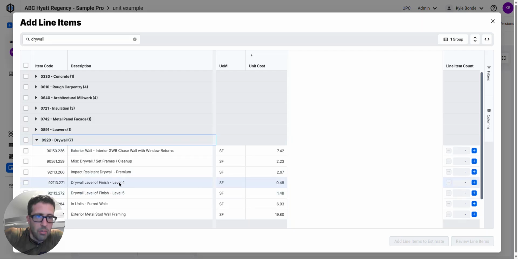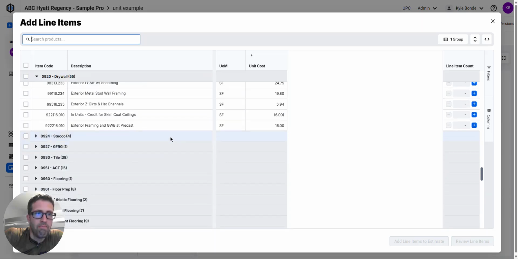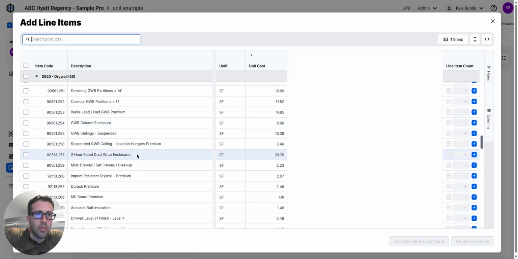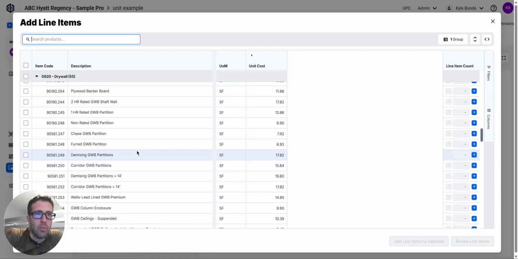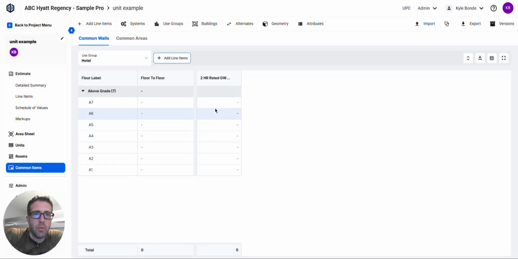Drywall has 7 line items, and I want to grab the framing for it. I did a better filter. Got a lot of drywall. I'm just looking for 2-hour partitions. There we go. 2-hour rated partitions. Probably it feels light, but you guys can check it for me. So I'm going to add this puppy into line items. Here we go. So 2-hour rated partitions.